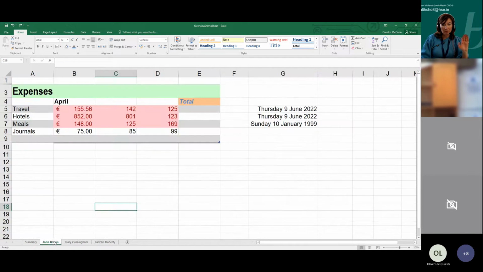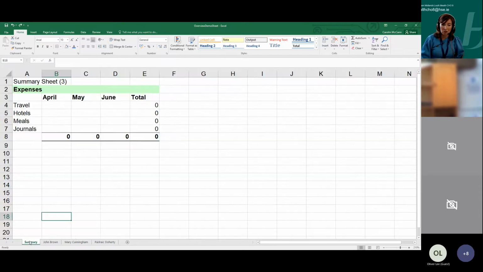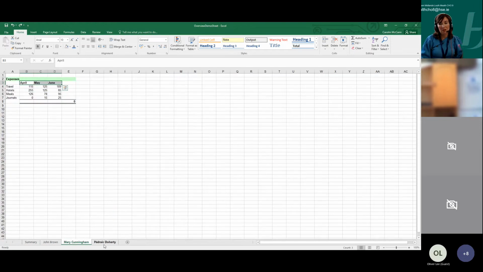What this workbook up here is called is Overview Demo Sheet, but it's actually a workbook. It's like the book, this is the name of the book, and down below here are the names of the pages in the book. So some of you might have KPIs that you do for every month of the year. You should have one sheet that says KPIs, and then you should have one tab or worksheet for January, February, March, April, May. There's no need for you to have 12 separate workbooks. They can all be contained in one.